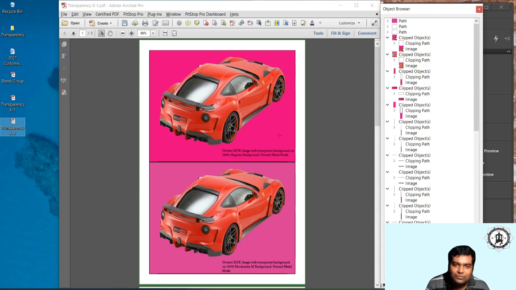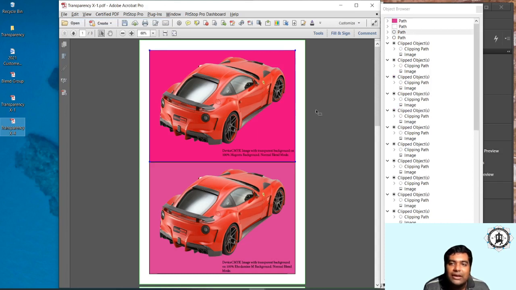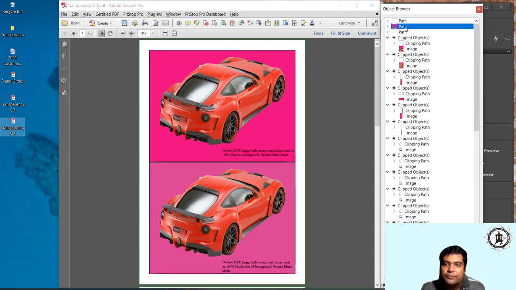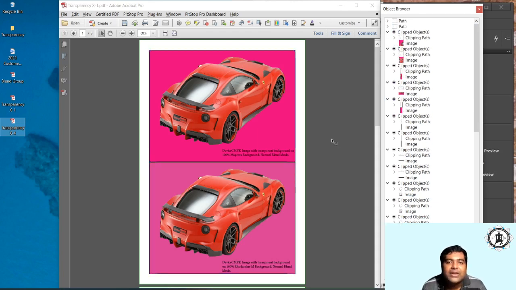Let me go ahead and undo that delete. If I delete either of these things, there will be no effect ultimately. This path is the bottom background, this is the top background, this is the magenta background, and this path is the rhodamine background. If I delete both of these backgrounds, you will see no effect, because this rendering has been done differently.